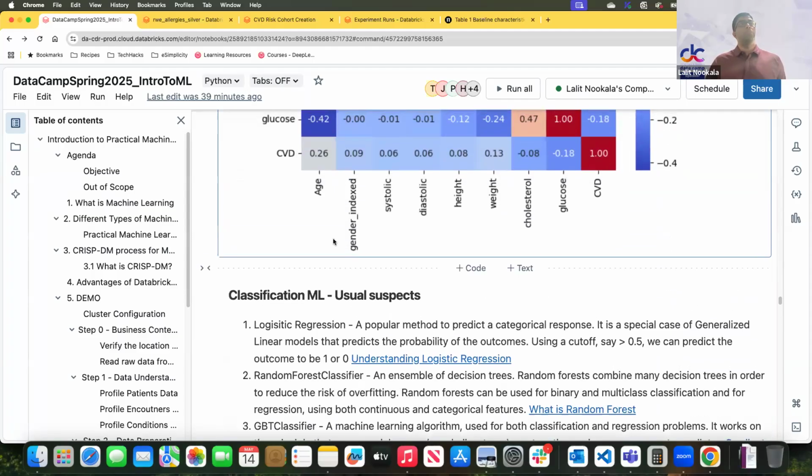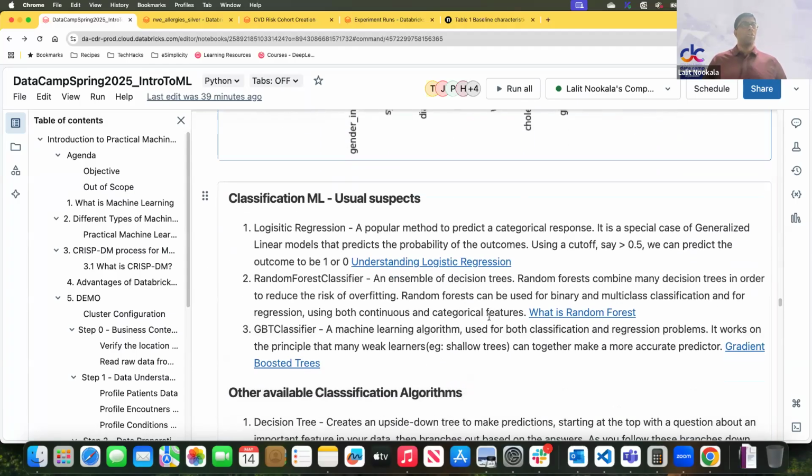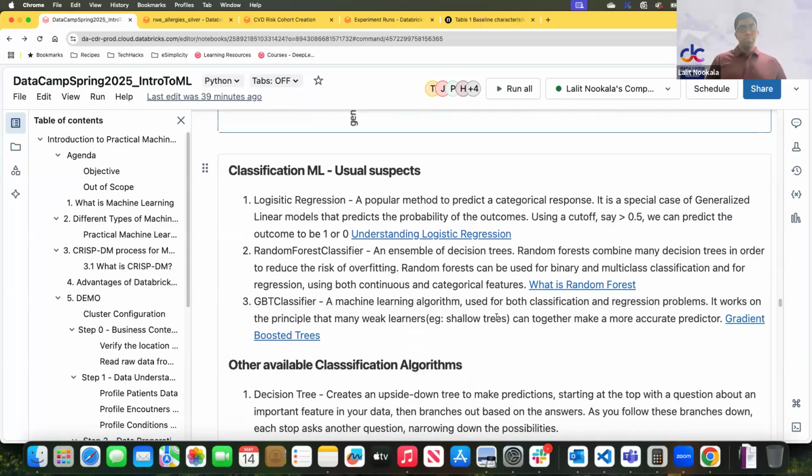All right, so now since this matrix looks okay, we don't have to do anything else. We'll pick which algorithm to use here. The usual suspects are your logistic regression, random forest classifier, and GBT classifier, which is the gradient boosted tree classifier. Logistic regressions are very easy to understand, and they're simple, but they're highly effective. So a lot of people start with logistic regression for a classification problem with a cutoff of 0.5. It's a probabilistic way of determining whether you have yes or no for the output, or in this case, whether there's a CVD risk or there's not.